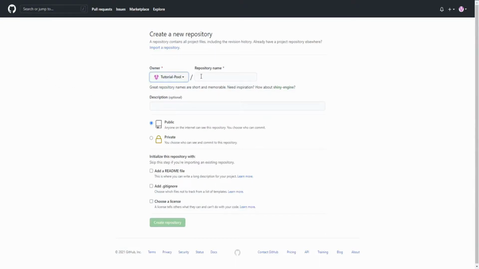And if you have a custom domain, this repository name can be anything, but if you don't, the repository name needs to be username.github.io. So just change the username to whatever your GitHub username is. The description is optional.